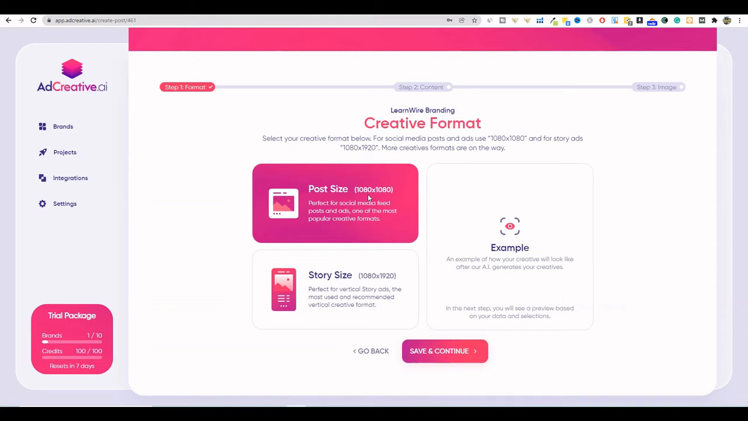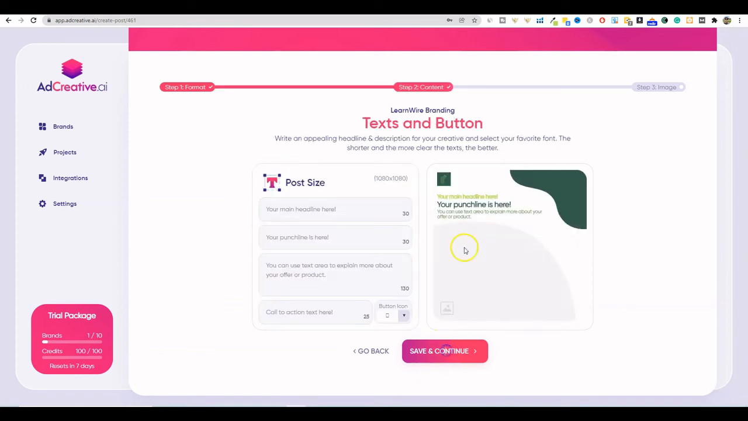And then also you could maybe try to use the story one for Pinterest, possibly, but really Instagram, or something like that, you could use right here with the post size. So we're just going to go with post size 1080 by 1080, and then I'm going to say save and continue.